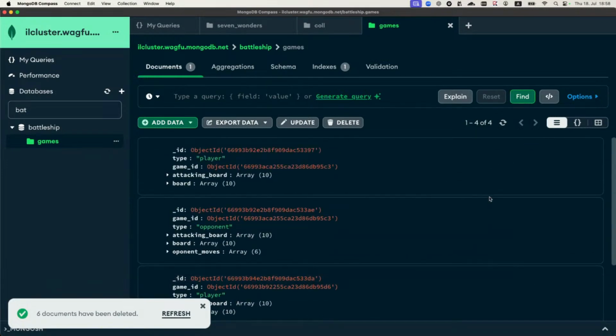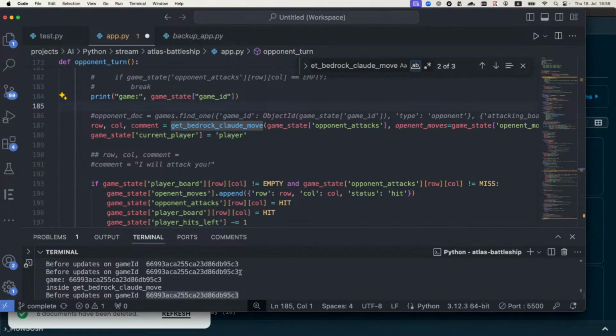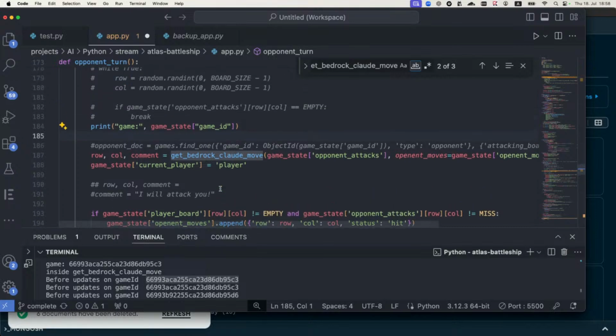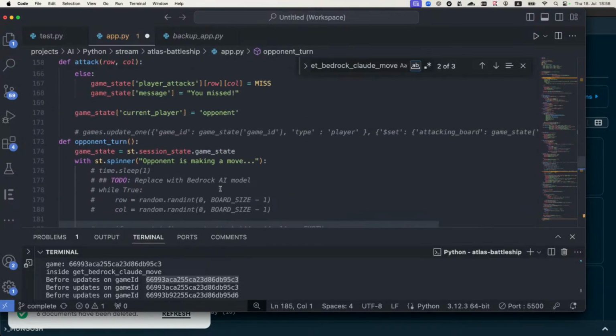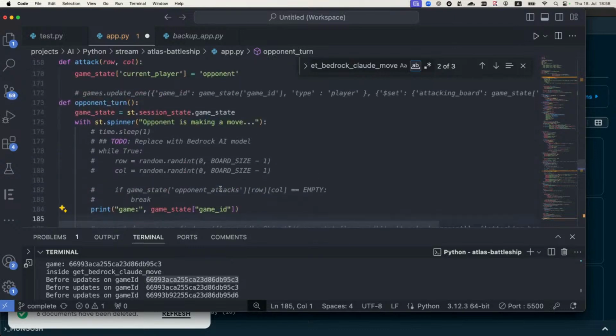All right. So we again created 4 records. So we're running the initialization. That's a bug in my application. I am running the initialization a few times, probably every rerun.